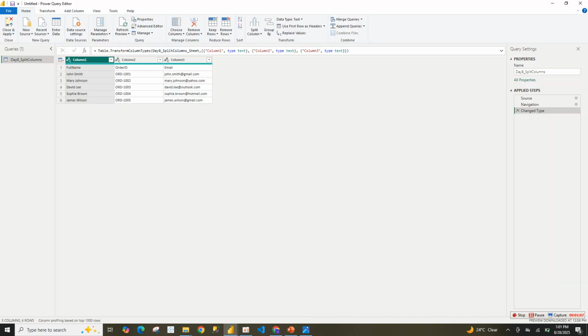Now let's get started. I've loaded this data. Why do you think splitting a column is important? Imagine you have this column with full names like John Smith, Mary Johnson, David Lee, but you want to split the first name from the last name and extract it. If you need first name and last name separately, you will have to split the column. The same goes for dates, codes, or any multiple data. You use the same format.